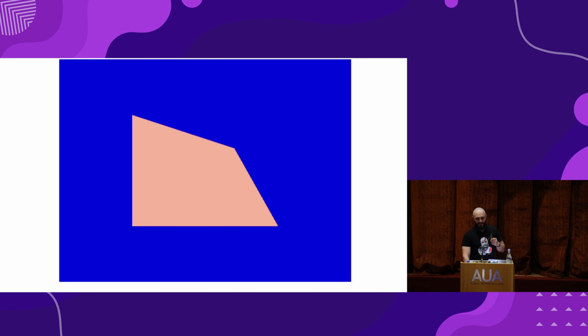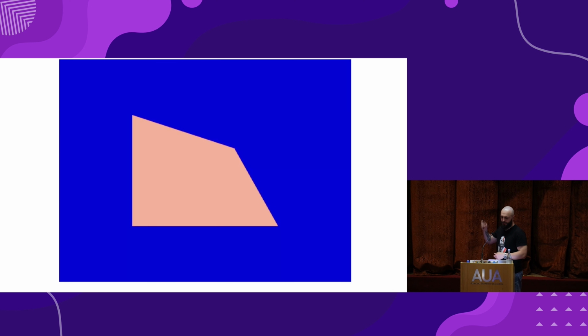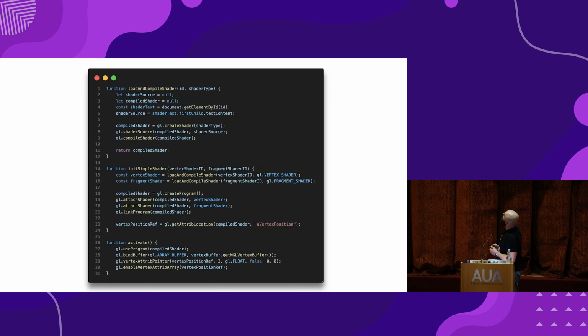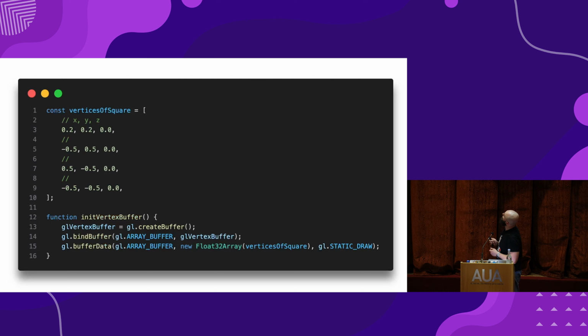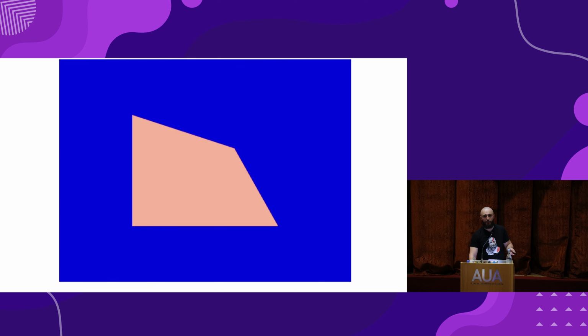And we can go back, and as you can see, if we change these positions, we will get a different result. In this case, our top right corner is a little bit displaced, because here I gave it coordinates of 0.2 and 0.2, but all the other ones are 0.5. So it will not make a perfect square. So this is our hello world of GLSL.